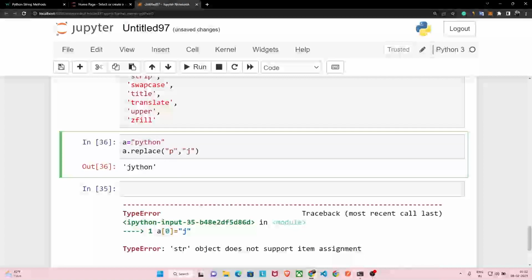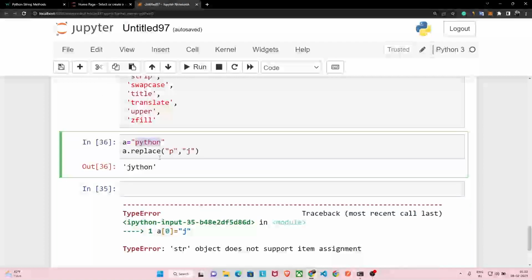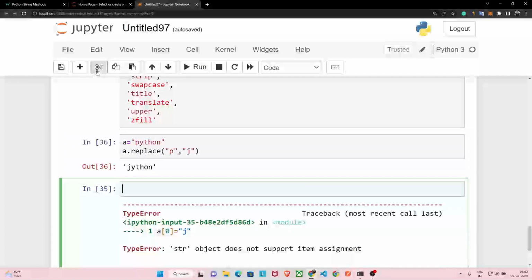So this Python is removed from its place. It still exists, but it is replaced with a string where P is replaced with J, so it becomes Jython. If you want to know deeply about these concepts, you can join our live classes. I'll be teaching in depth in those live classes how all these things work behind the scenes. Right now, due to time constraints, I cannot teach you all this. Really sorry about that. But just remember, strings are immutable. You cannot change them. We can just replace them.